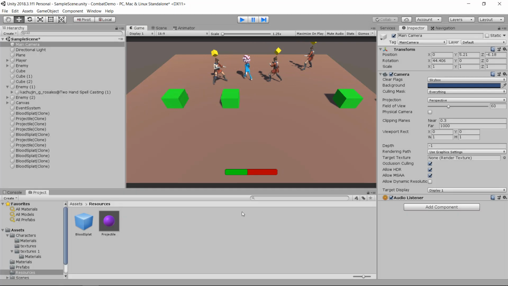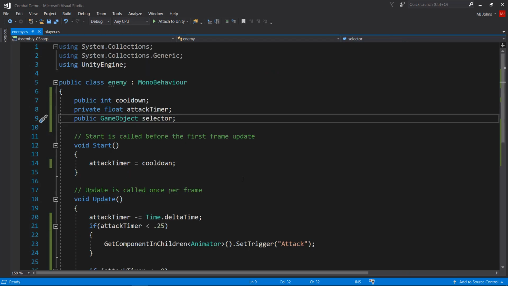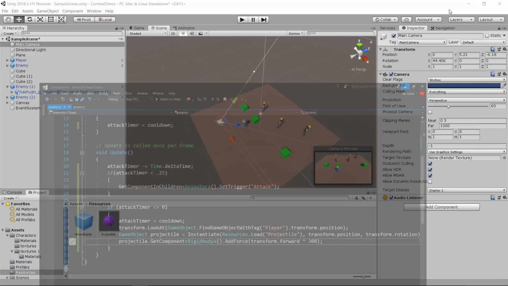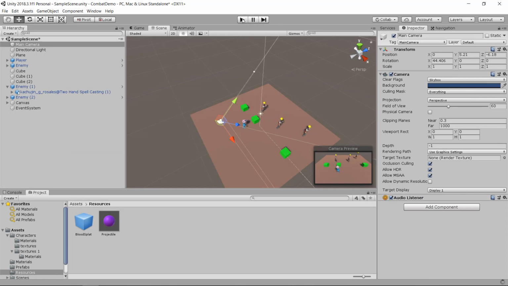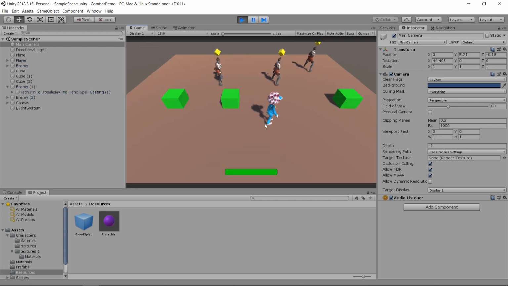I think I also want those projectiles to move a bit faster. So in my enemy script, where I am instantiating the projectile, I'm going to increase the amount of force that I'm adding. I'm going to change this to 300 to get those projectiles going a little bit faster. So now this is looking pretty good.